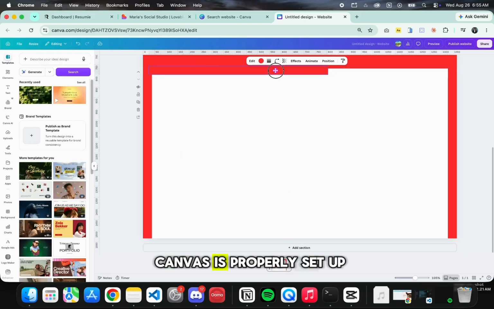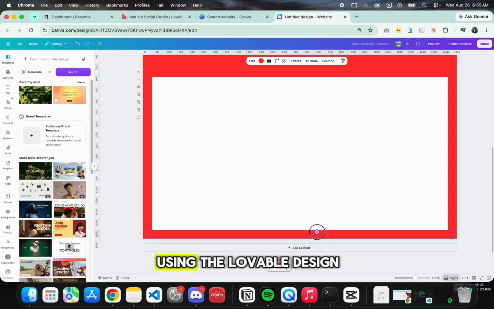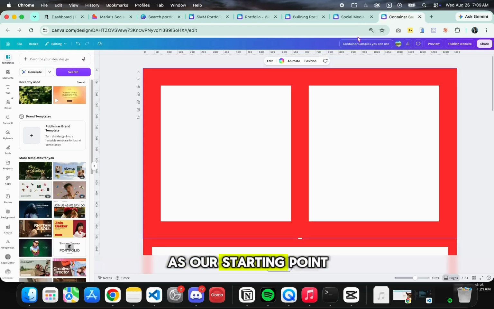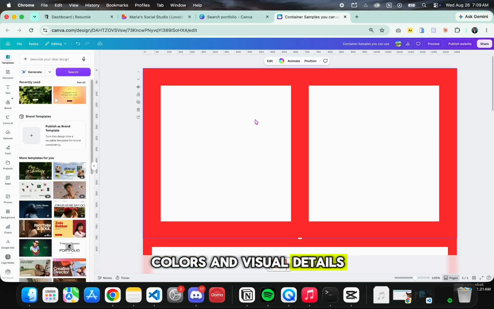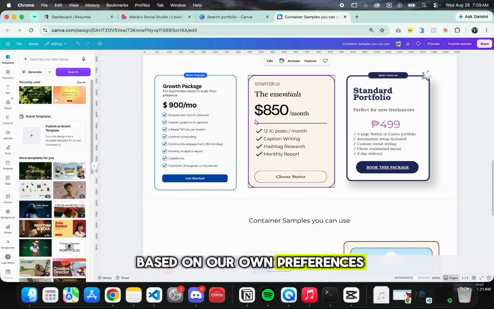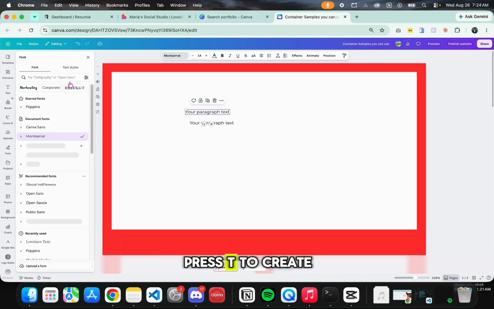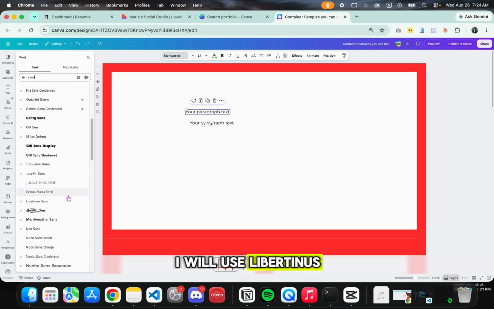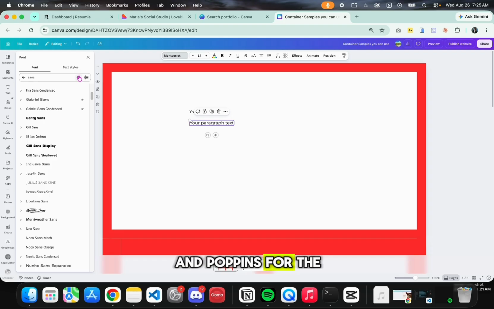Now that our canvas is properly set up, I will show you how to recreate the first hero section using the Lovable design as our reference. We are not going to copy it exactly. We will use the original structure as our starting point, then adjust the layout, typography, colors, and visual details based on our own preferences. First, choose 2 fonts for the portfolio. Press T to create 2 text boxes. I will use Libertinous Sans for the headings. I don't know if I pronounced that correctly. And Poppins for the body text.